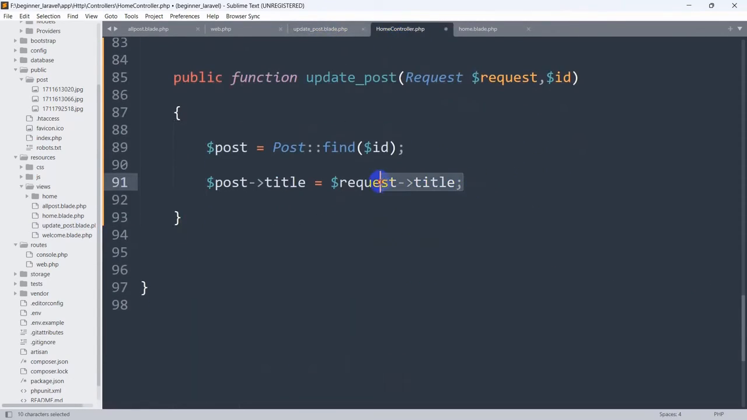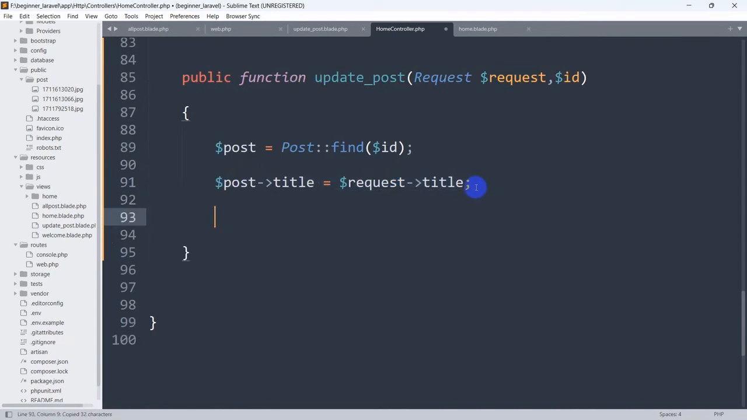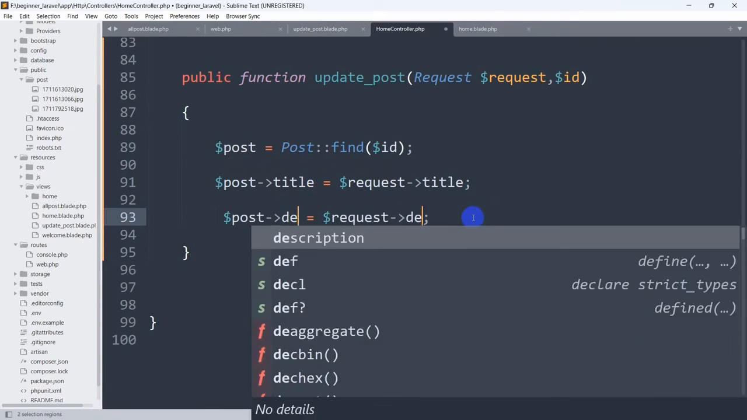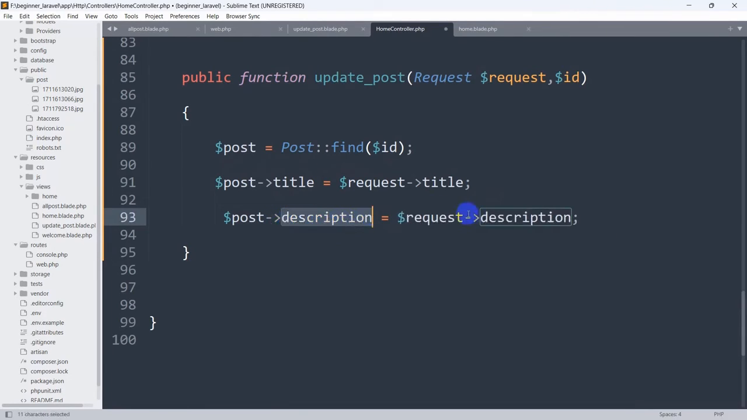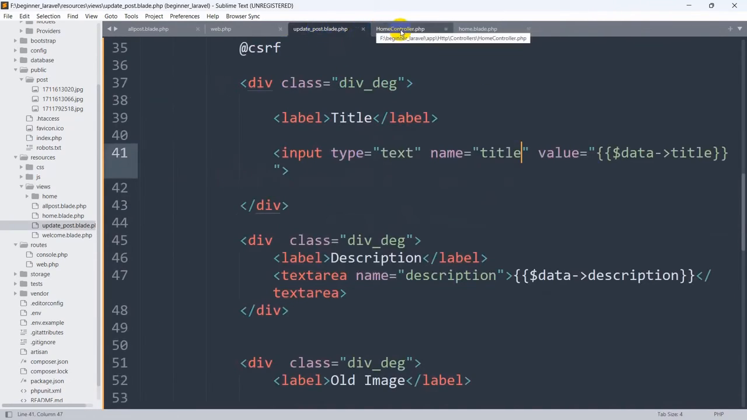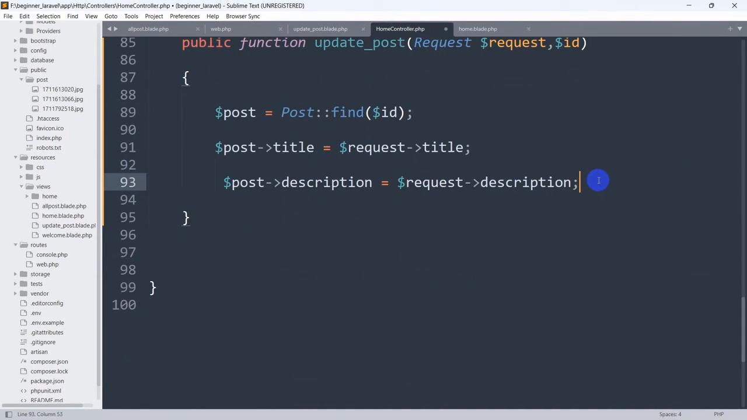So after title we have the description. So let me just copy, then paste over here, and this one will be description. So I'm going to show here description, and this will come from the database, and this will come from the update underscore post.blade.php from here. After this we have the image, but let me just show you like this. We'll show the image a little later.